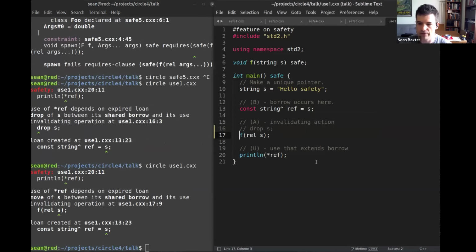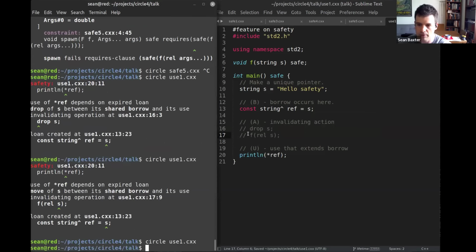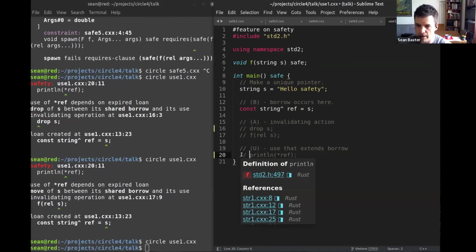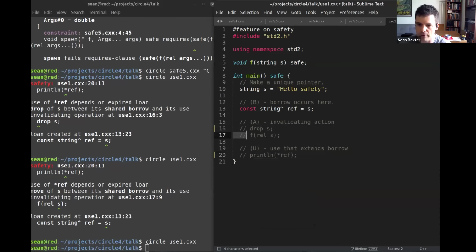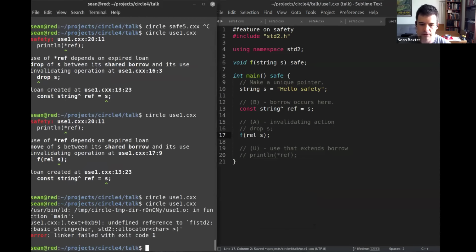If I don't do either of those, I don't have a use after free bug, so it builds. And if I get rid of this, then I'm allowed, of course, to relocate it or drop it, because now there's no use that extends the loan. And this is part of the live analysis.